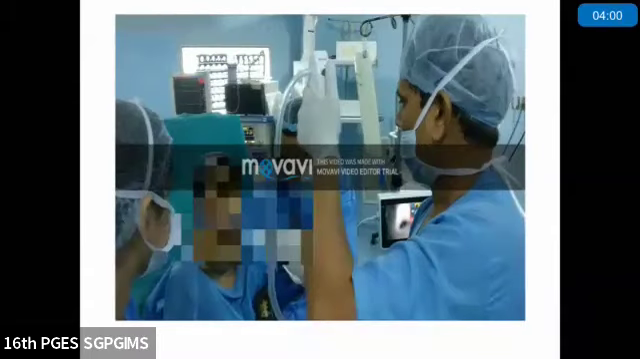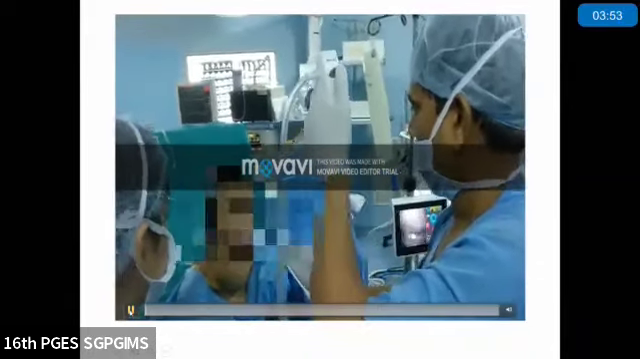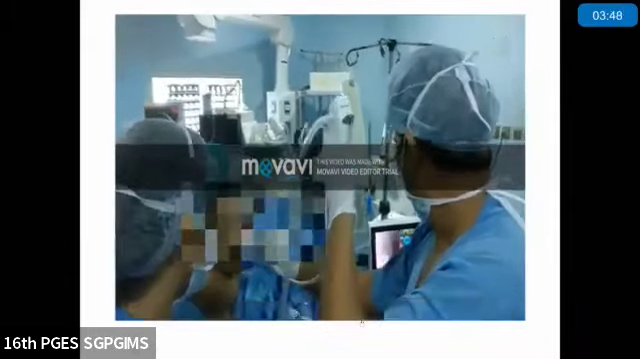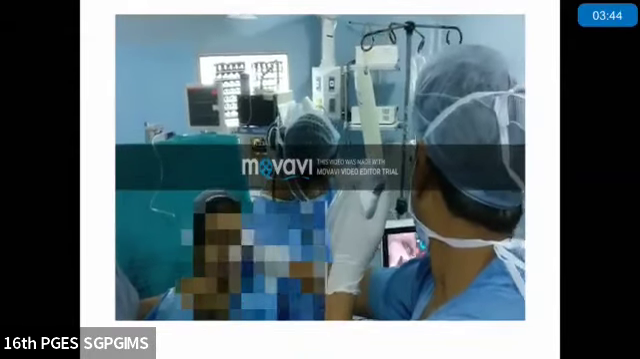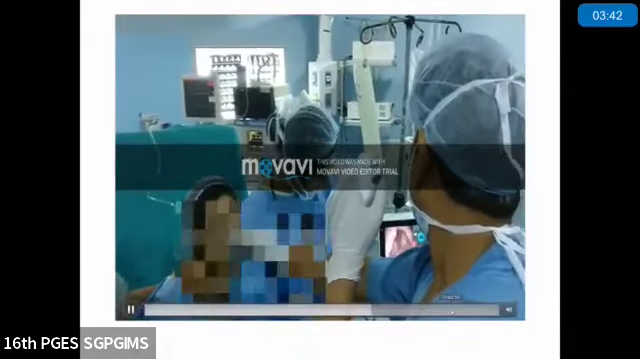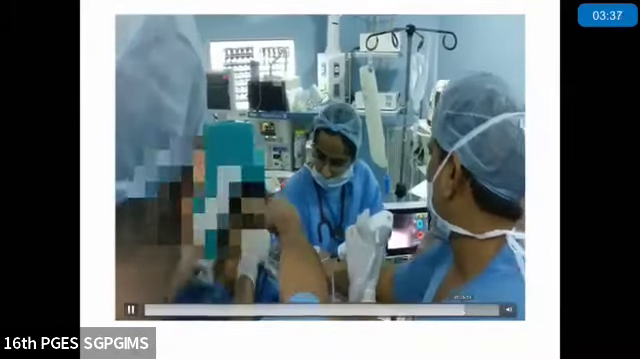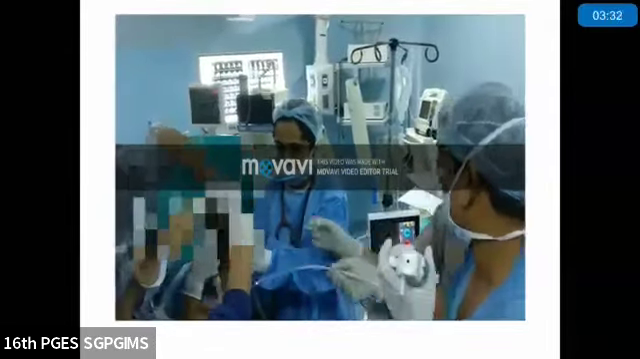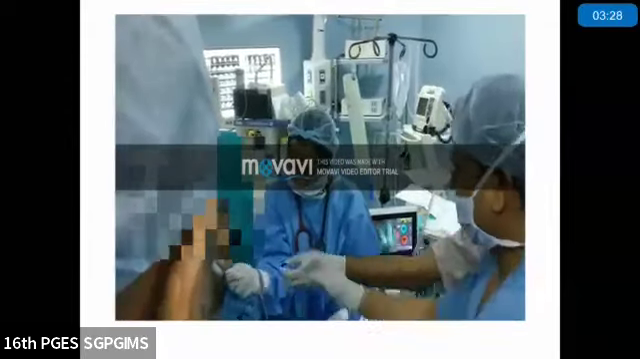So we secured the airway in sitting position, awake tracheal intubation in sitting position. Due to lack of time, I will be skipping the video. Once the tube was secured and confirmed doubly, one with bronchoscope, another with capnography, then the patient was induced and placed in the supine position.